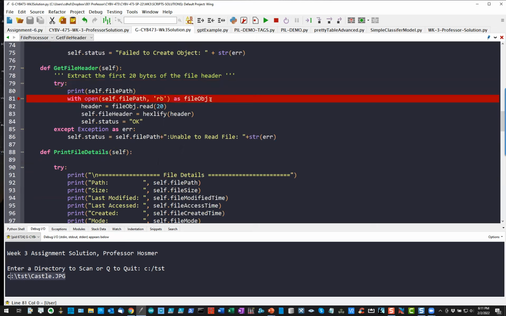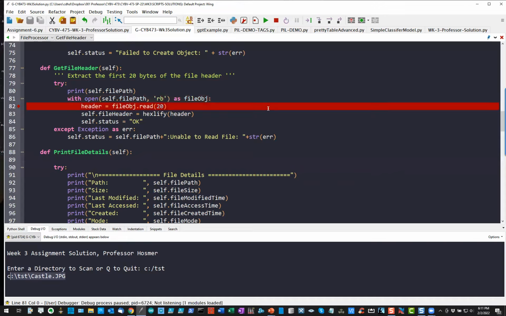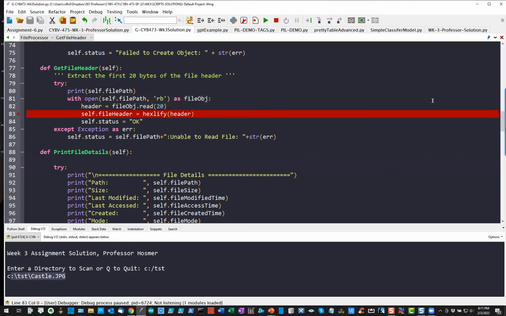Now, the reason I have a try except around here is I might not be able to open that particular file. So I may get an exception, right? For example, unable to read the file. So in this case, I'm going to say, open it. It was successful. If it wasn't successful, I would have gone to the except, but it was. I'm going to read the first 20 bytes of the file. I'm going to use hexify to make it pretty.